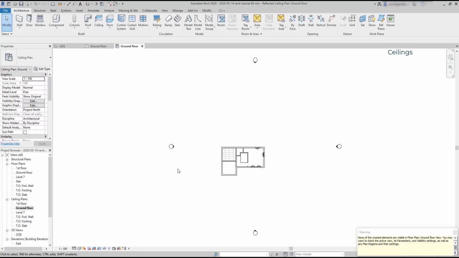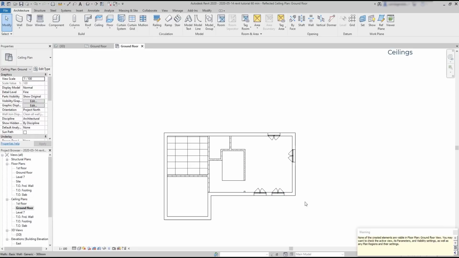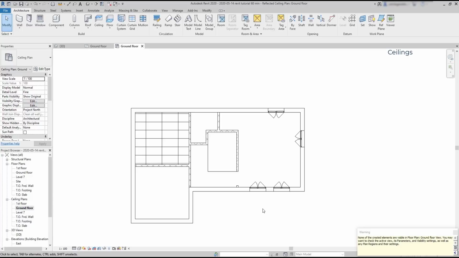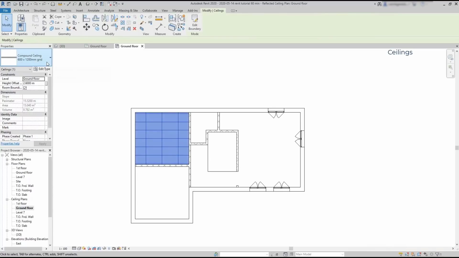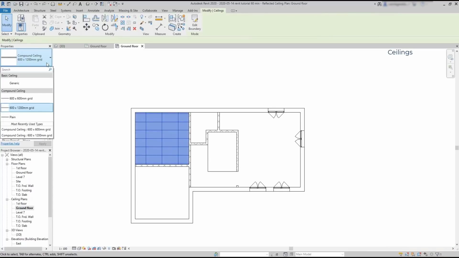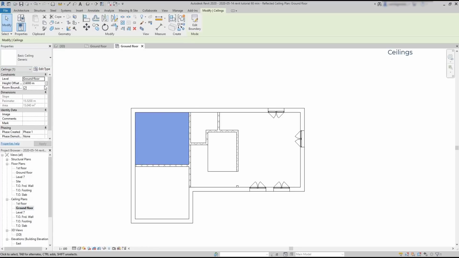And now you can notice the ceiling on the top left room. It's displayed here with the grid. However, it's possible that when you try, you don't see anything here, because if I click on the type, some of the ceilings display a grid, but that's not the case for generic and plain ceiling, and generic is usually the option by default.